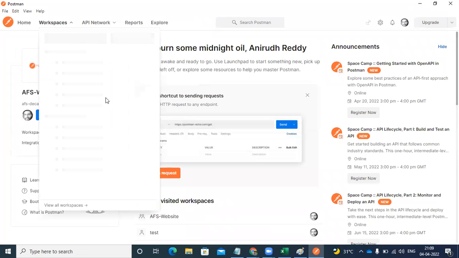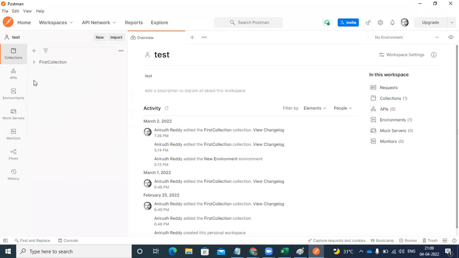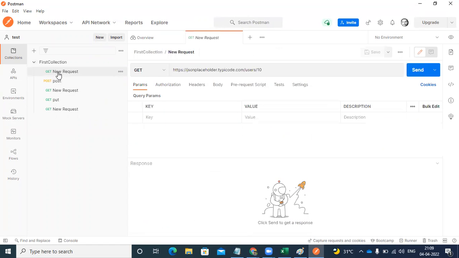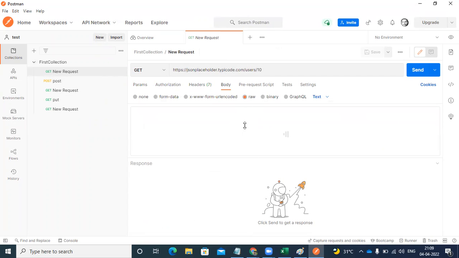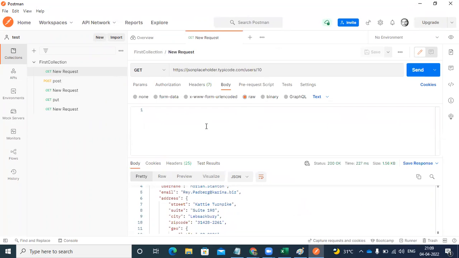Under workspaces, I have linked two workspaces. This is how it looks. These are all the APIs I had. This is a get API. A get API will not have any request; this is the URL of that API, and in the body there is no request part. I will not give any request. I will just send the API, and it will just give the response. There is nothing I entered here.